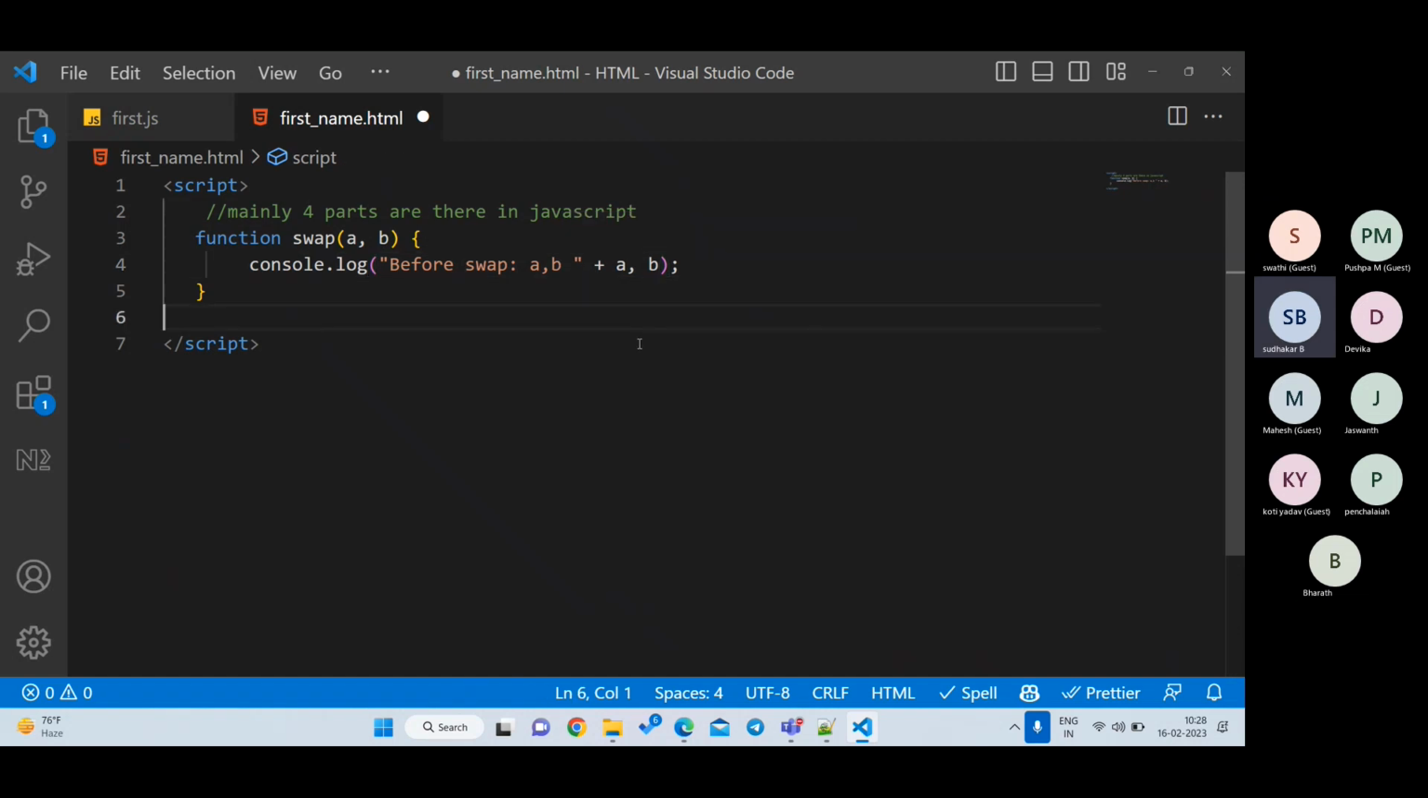I'm writing everything in double quotes. That means whatever I write there, it will directly print. After that I'm writing a plus and a comma, something like this. Or without this plus also you can write it. Without plus you can use a comma operator, and it will print it. So now I'm going to reload the browser.